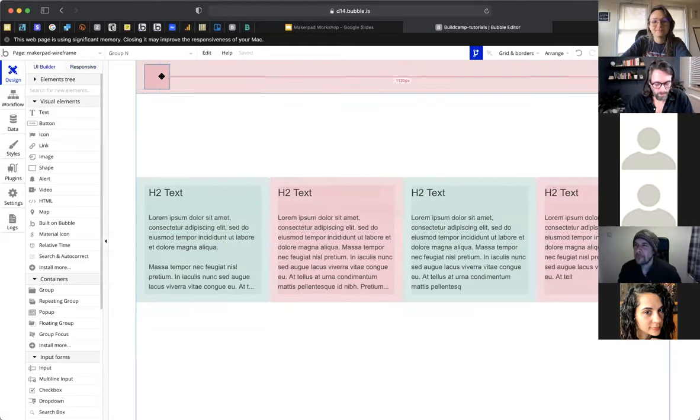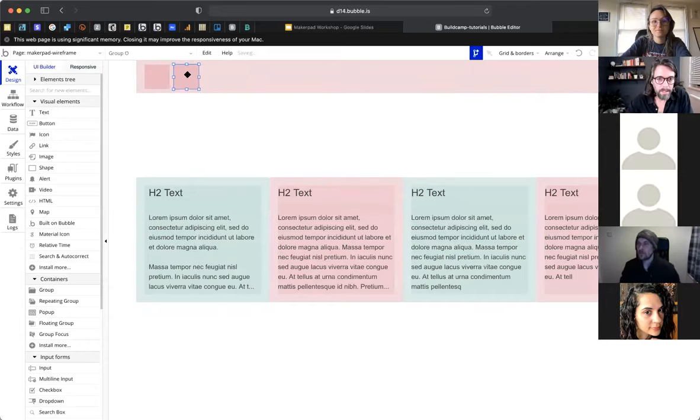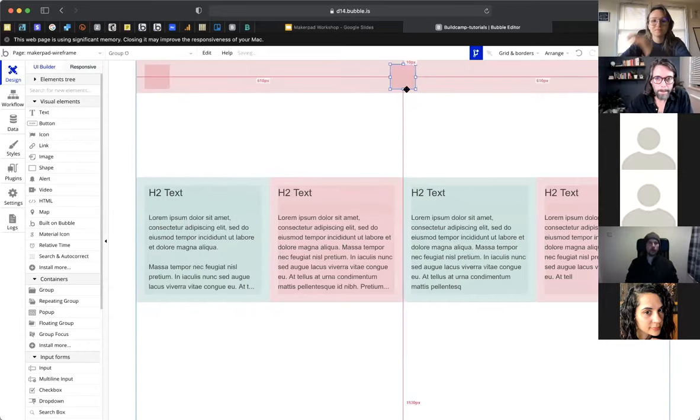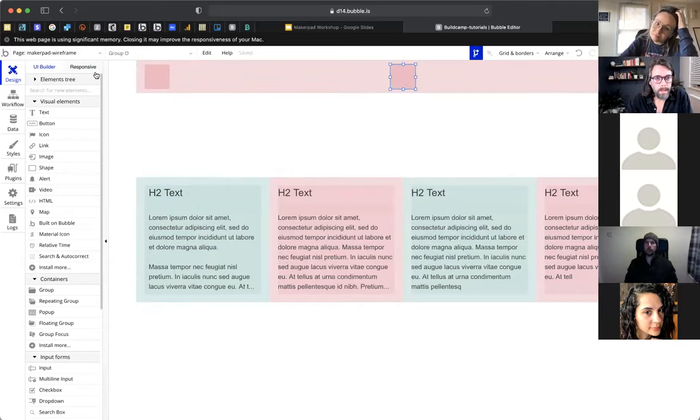How do we do three? How do we do four? How do we do eight squares? Let's start with three. Copy paste. Center this vertically. Let's have a quick look at the responsive editor. How is Bubble going to treat this?